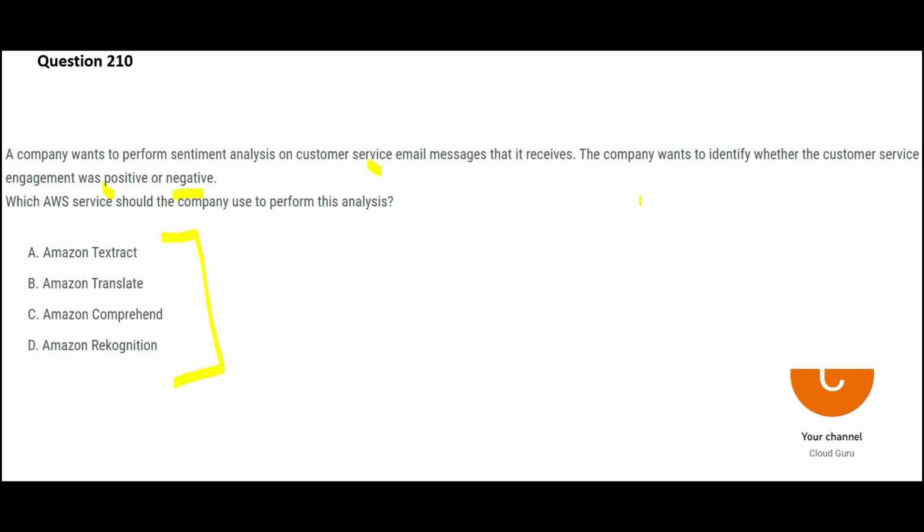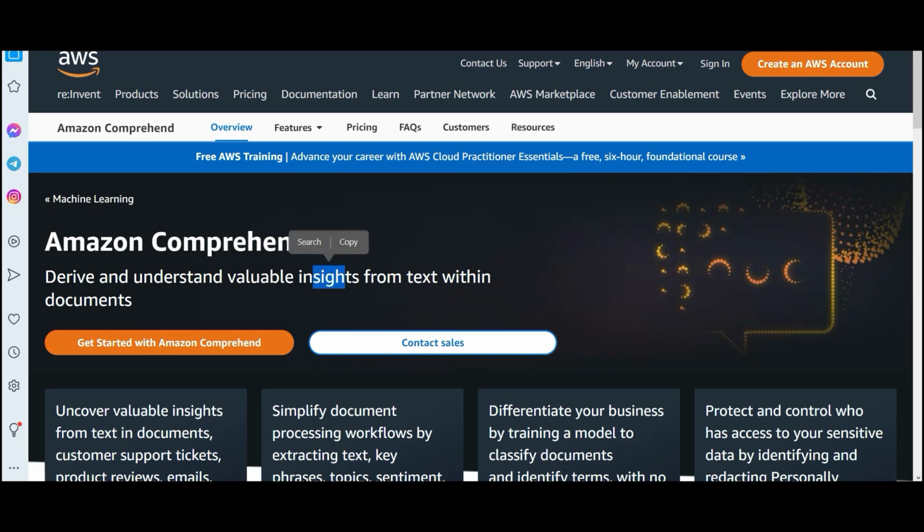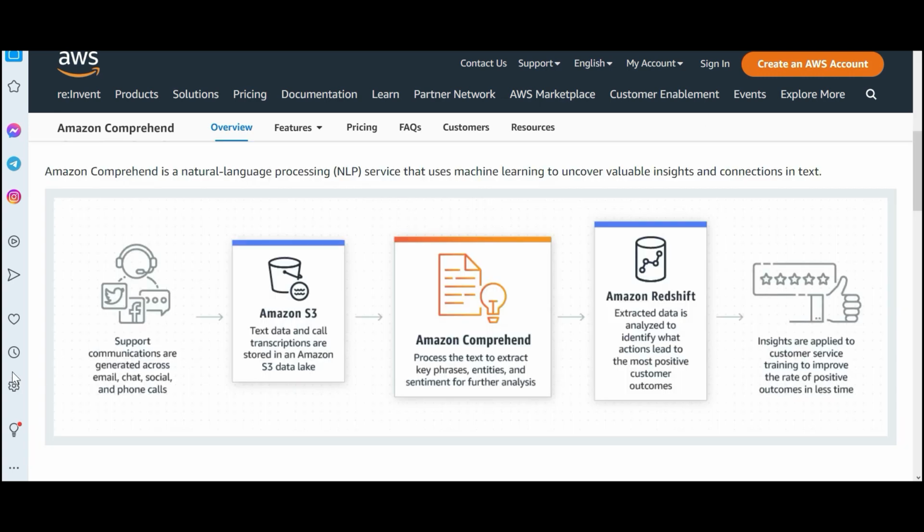So first thing is, here what are we trying to do? We are trying to comprehend if the sentiment is negative or positive. So common sense, when we are trying to comprehend, use Amazon Comprehend. It can derive valuable insights from text within the documents. What are the text? Emails. The documents are the emails and the emails have text. So this is how the flow is set up.